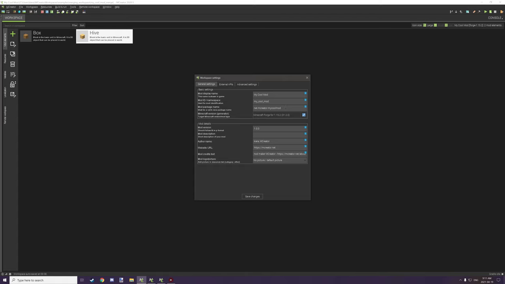So it's important to make sure the namespace is the same, so when you do merge it over, it will have the proper files in the right folders and stuff like that. After you're done setting that, just make sure to click save and you're good to go.